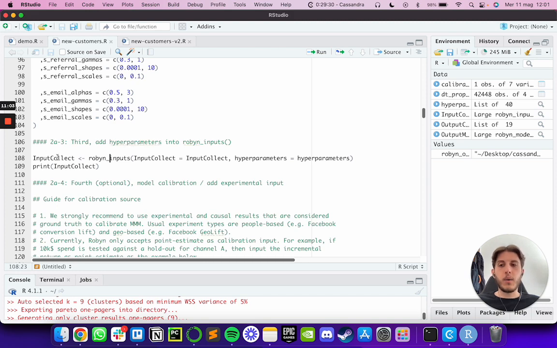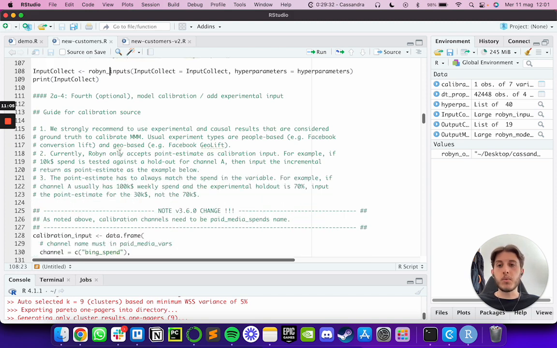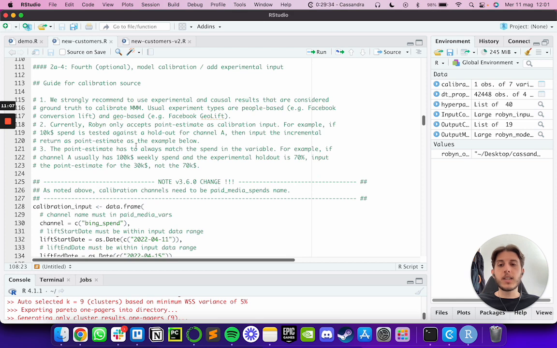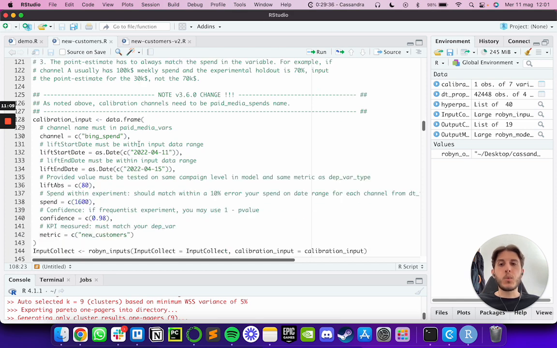Then we set everything into the input collect using Robyn inputs. And this first time, we tried not to run with calibration. So you see here the code for calibration. I'll talk about this, but I will show you two models which are built exactly the same, one with calibration and one without, so we can see the difference in what's happening.